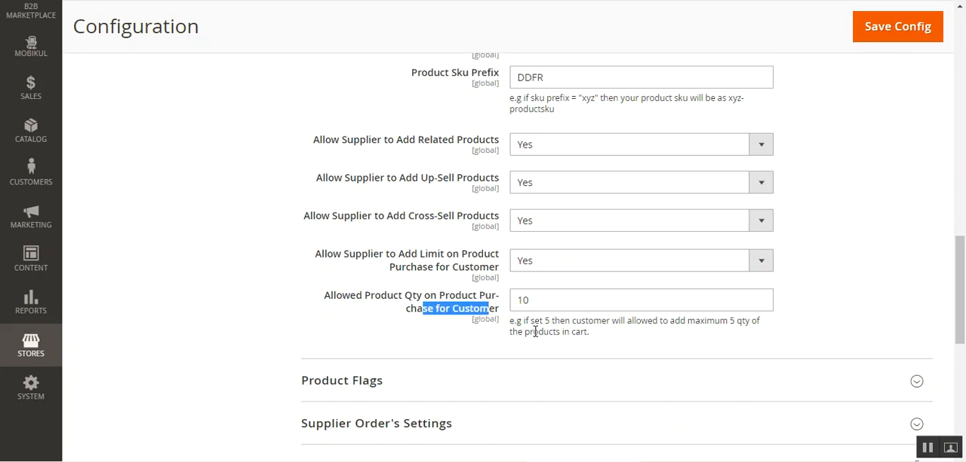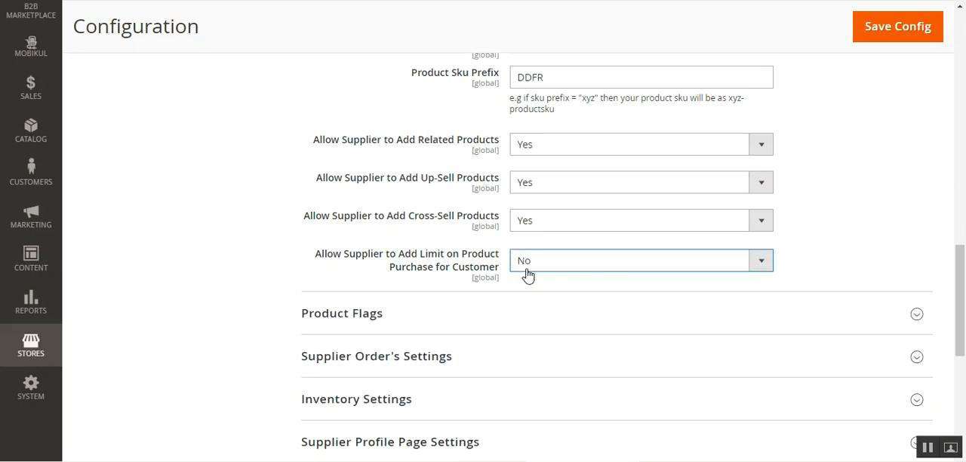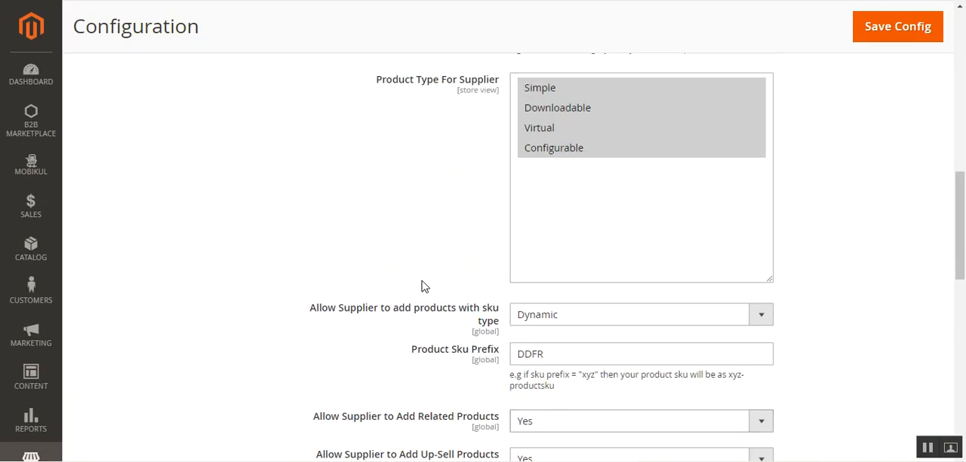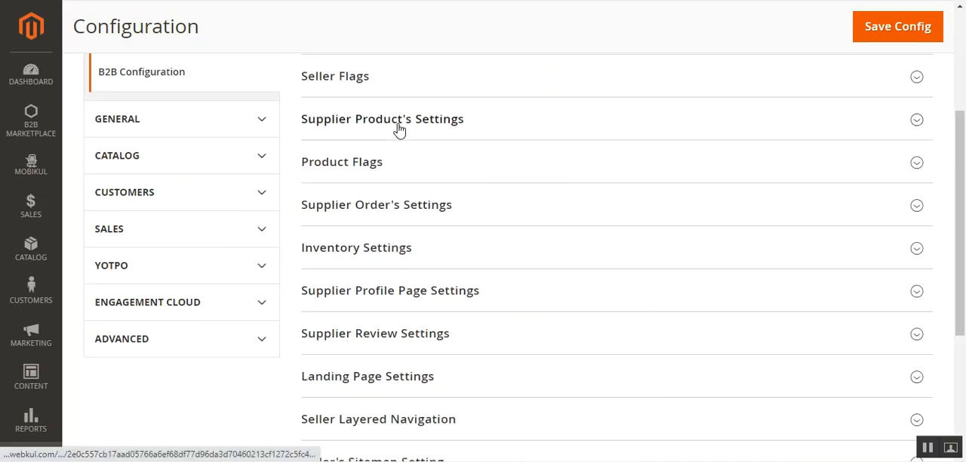So for example, if you have set it as 10, then the customer will be allowed to add a maximum of 10 quantities of the products in the cart itself. Otherwise, if you choose it as a no, then they can add an unlimited number of products to the cart, or an unlimited number of quantities for that particular product. So you can set a limit by choosing a yes and setting up the allowed product quantity on the product purchase for the customer there. So this was about the seller product settings.